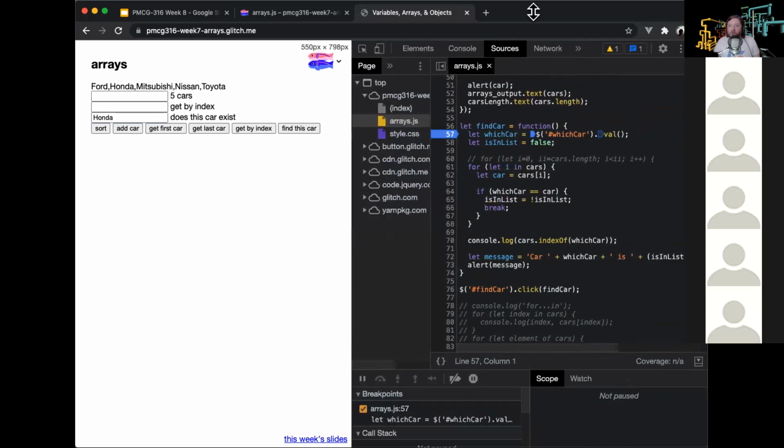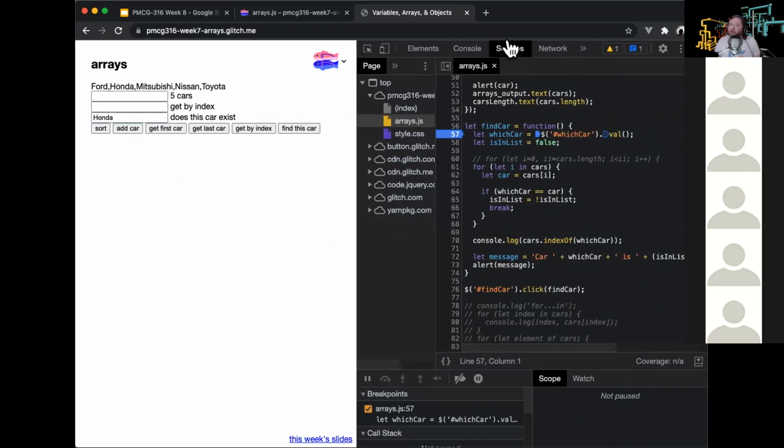Remember, by the way, that the sources tab shows you your JavaScript files. And you can select a JavaScript file, pull it up in here, and that allows you to work with it in detail, like dropping these breakpoints, which allow you to step through a given function. So I'm going to add a breakpoint there and a breakpoint here. And let's hit find this car.